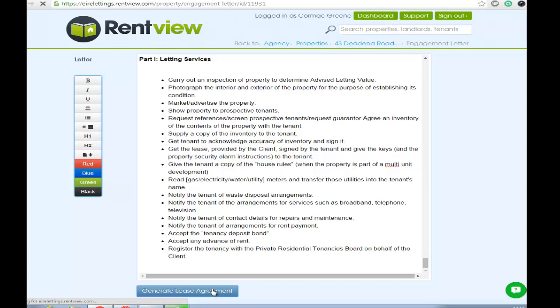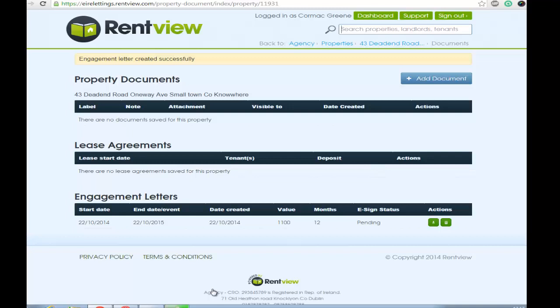What happens now is that the letter of engagement is generated and sent to both the business owner of the agency, or the partner, for e-signing, and also to the landlord for e-signing. We can now see that the e-signing status is pending. That means the document is pending signatures. So let me just show you where that is.